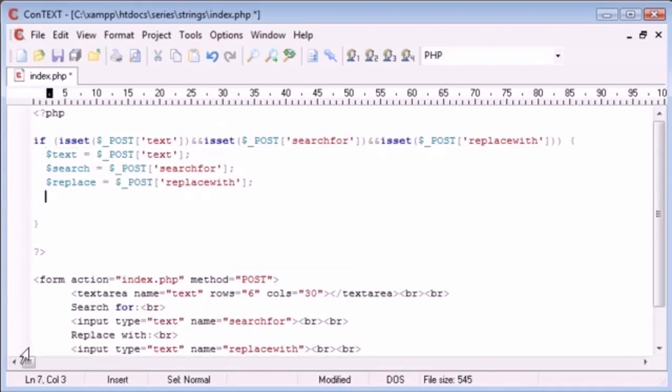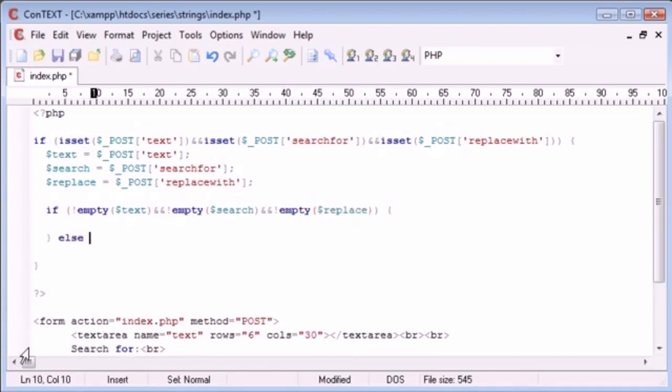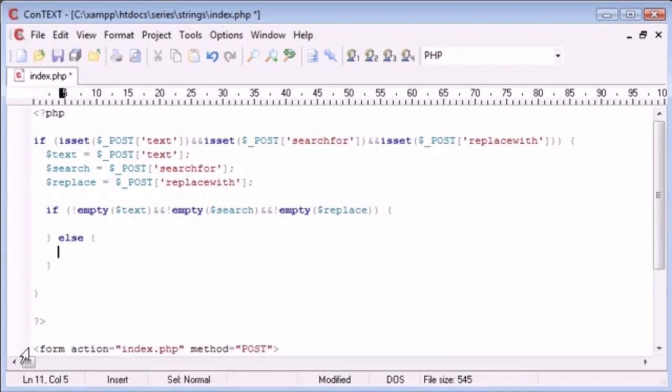Now what we can do is check whether they have actually typed anything in. So if not, using the exclamation mark, empty text, and not empty search, and, using the last one, not empty replace, then do something. Otherwise, we want to say, please fill in all fields.